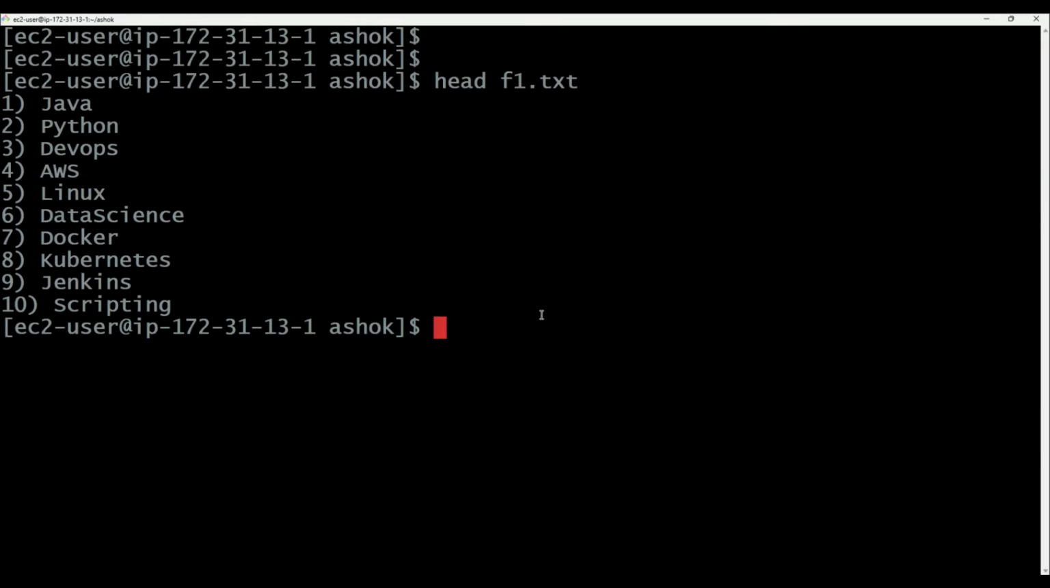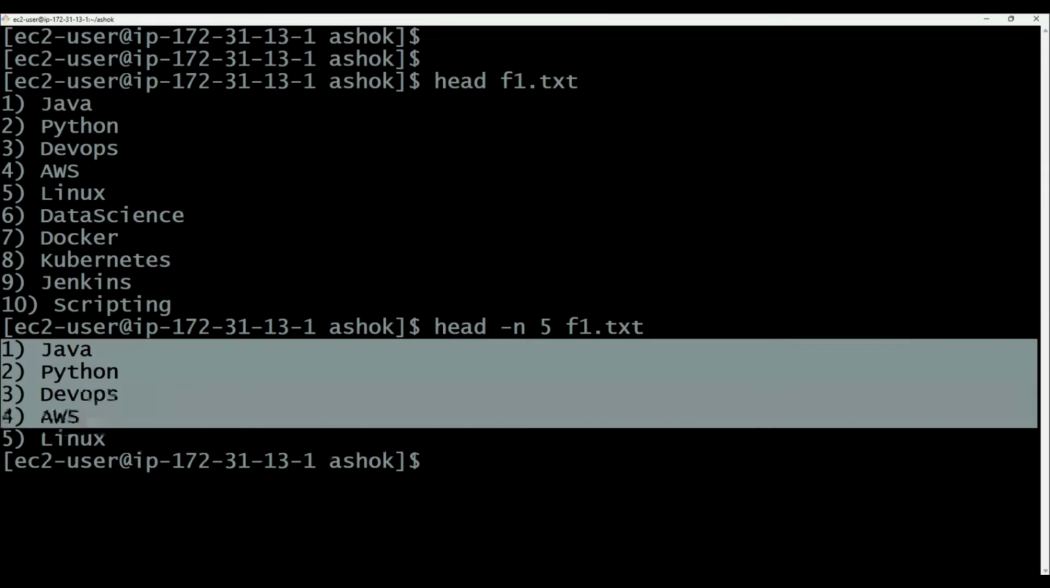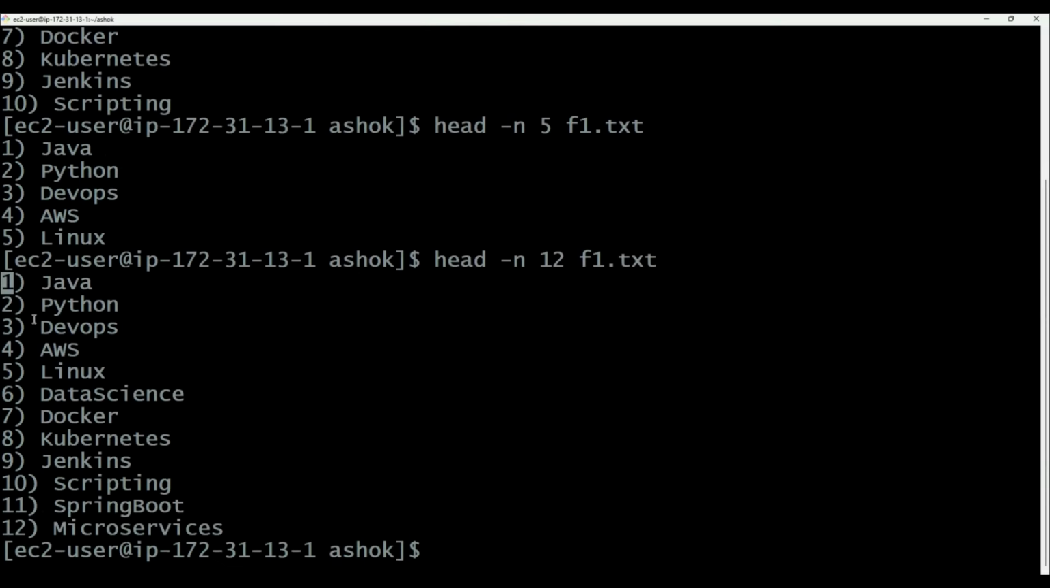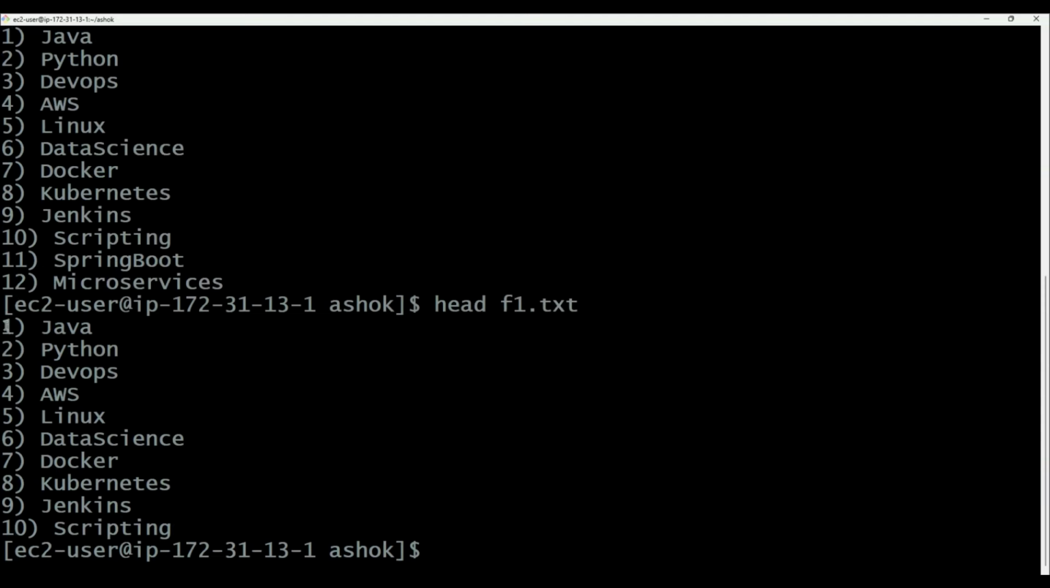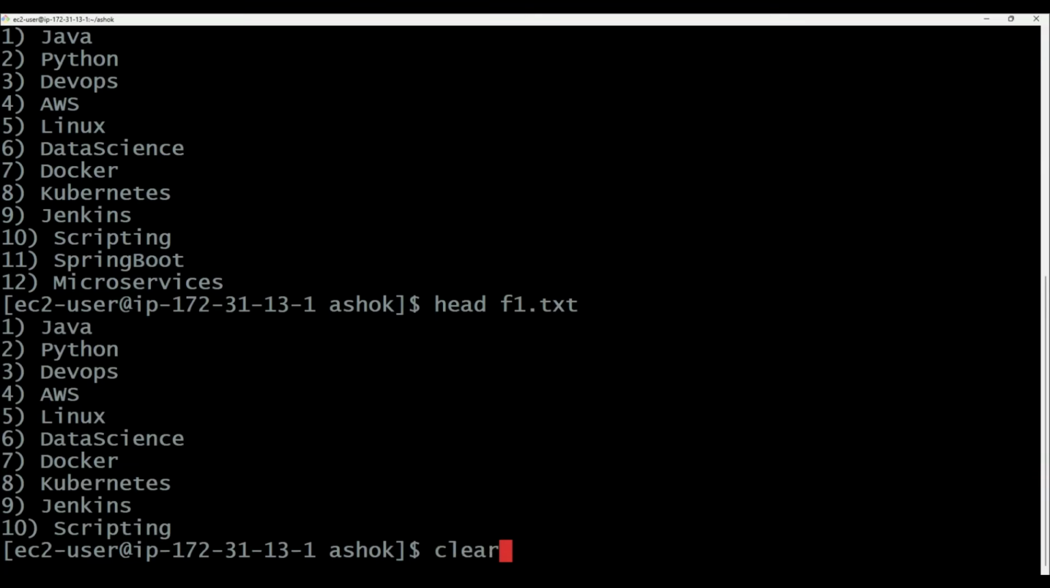If you don't want only 10 lines, if you want to print n number of lines of data using the head command, then you can use head -n 5 space file name. I want to print only 5 lines of data of this f1.txt. So the first 5 lines of data are printed. Similarly, if you use head -n 12, then the first 12 lines of that file are printed. Suppose you don't give anything, head space f1.txt, as discussed, by default it will print the first 10 lines of the file. So similarly, we can use the tail command.